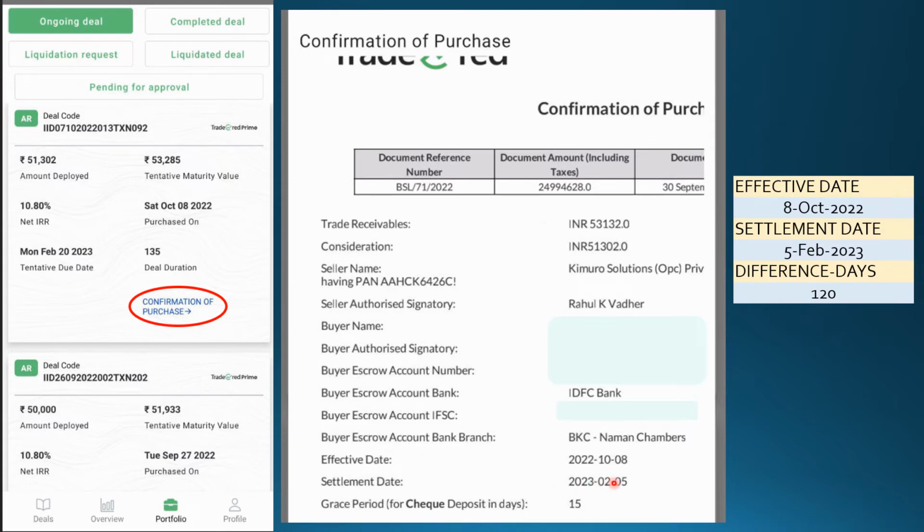When you calculate this difference, it comes to around 120 days. 120 days plus an extra grace period of 15 days. So 120 plus 15 is 135 days. So this is the tentative due date. Then what is the actual day? The actual day is 120 days only. Once the deal is settled, you get the amount in your wallet.